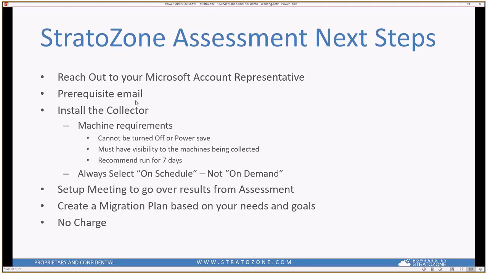In the Prereq email, I'm going to go through that. There are some things that need to be in place before you actually run the collector, and that's what bullet number 3 is, which is installing the collector. There are some requirements that are necessary for the collector. I'll touch on those briefly.